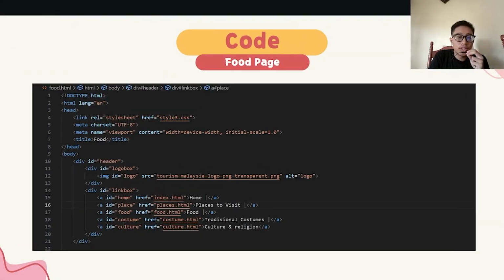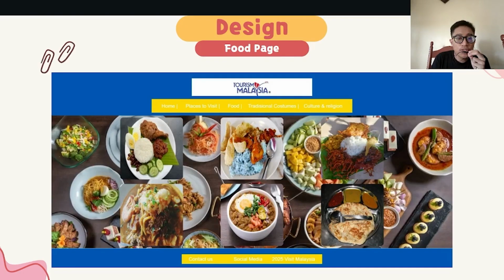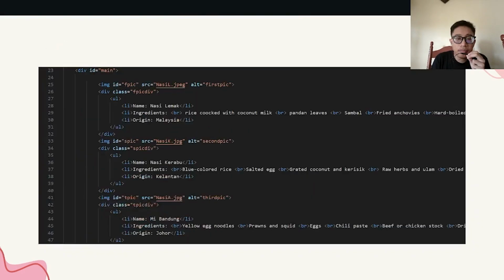For example, right now I will explain the HTML code for the food page. I will skip this part. Basically, if you can see on the screen right now, this is the main coding to create this user interface for users to see the different menus that are very famous in Malaysia. The menus that we chose are nasi lemak, nasi kerabu, mi bandung, and so on. But the coding is very similar. I will choose nasi lemak as the example.